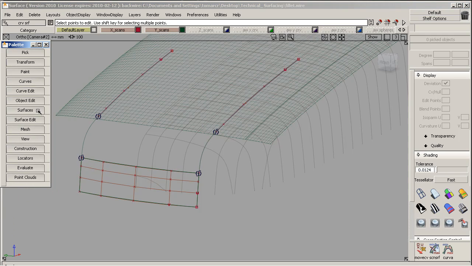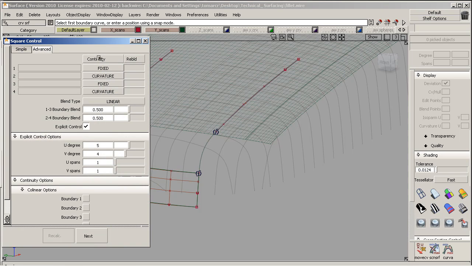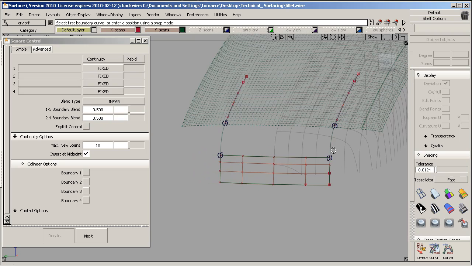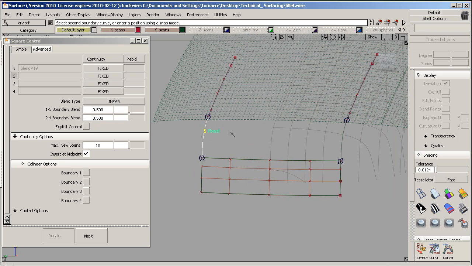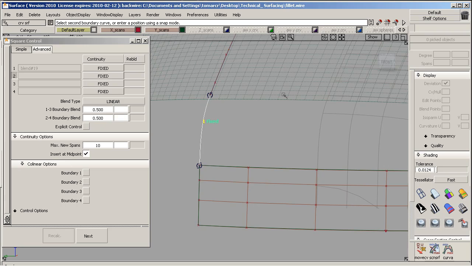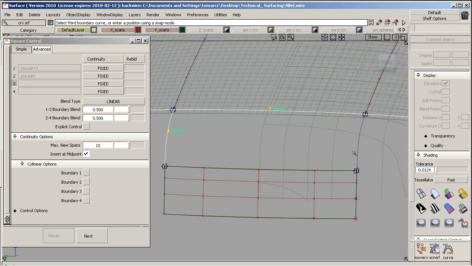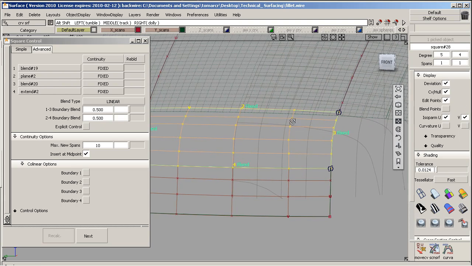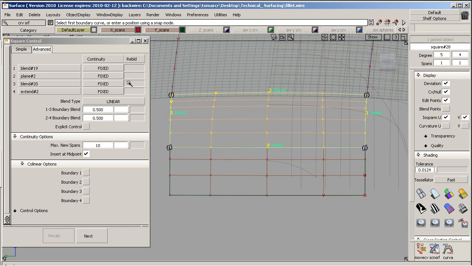Okay, so we're going to create a square in there now. We'll set everything back to, okay, we'll start off with fixed, so that's 1. Now here I want to pick the second patch line, 3, 4. We'll show the CVs here. Okay, pretty good. So we want 2 to be curvature, and we want 4 to be curvature. We also want 2 to be collinear, and we want 4 to be collinear.